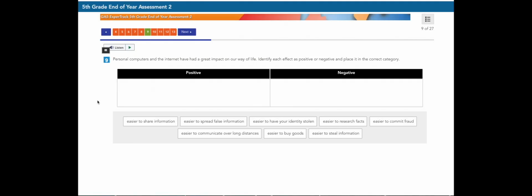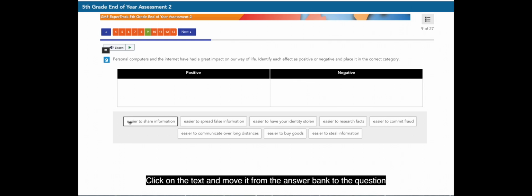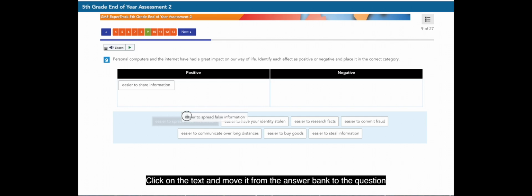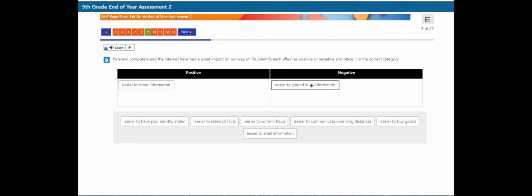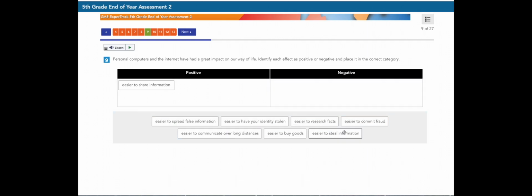This is an example of a drag and drop question. To answer the question, select the answer and place it on the screen where you want it to be located. To move your answer, select and move it to another part of the screen, or back to the answer bank.